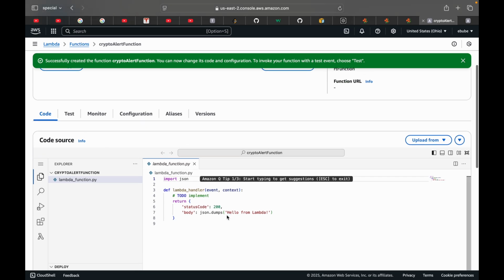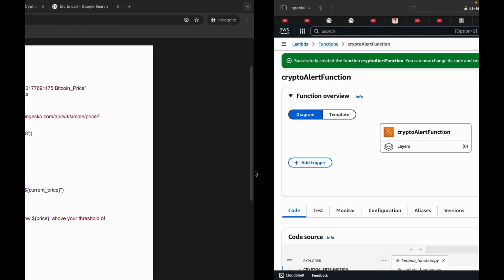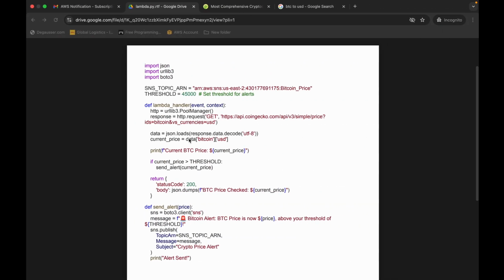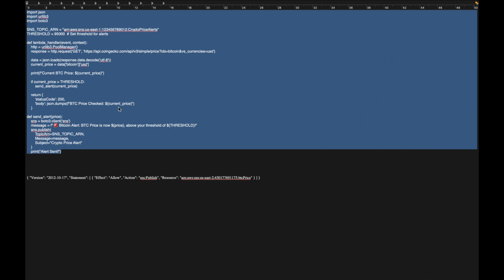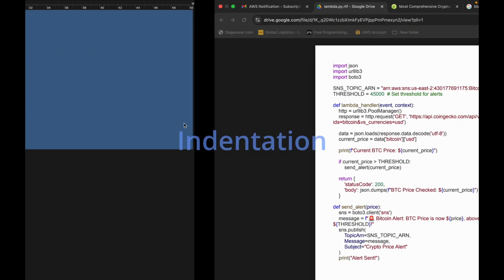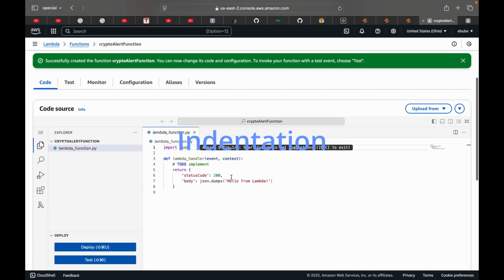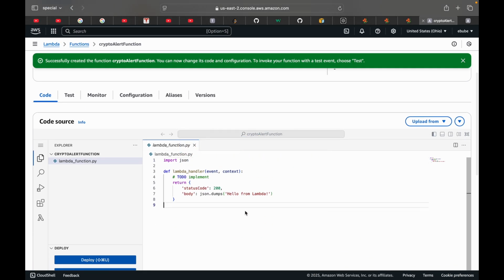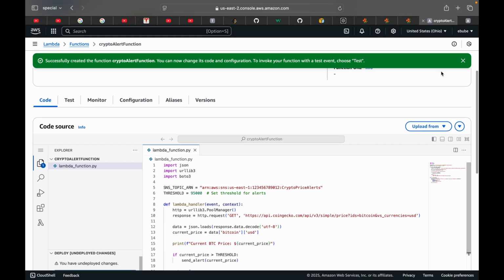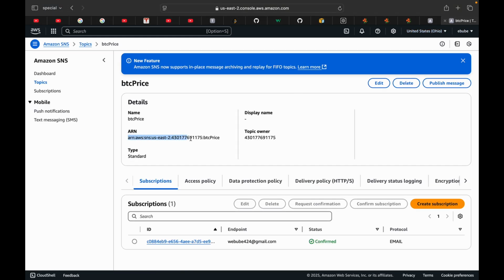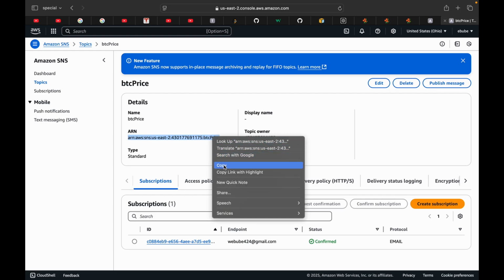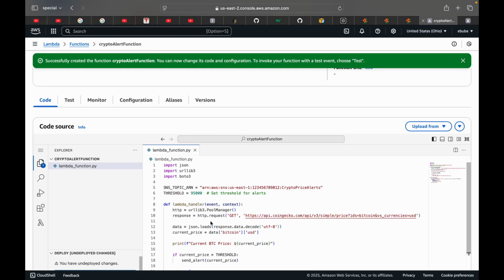One thing we shouldn't forget to do is, there's usually a default Lambda Python code, but we're not interested in this. We're interested in our own code, which is what I have here. I have it as a doc, but also as a text file. The document doesn't copy the indentation, so to save me the stress, I just paste it here, then go to the topic, copy the ARN, and replace it here.